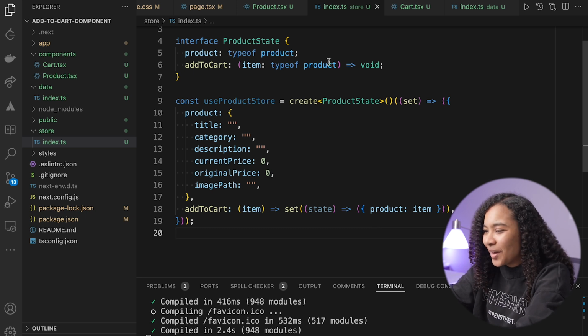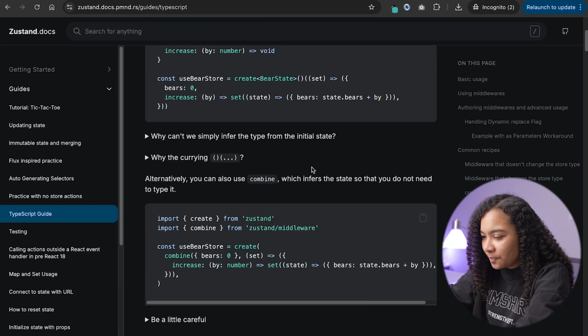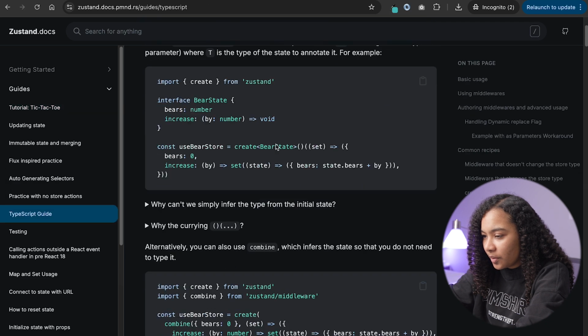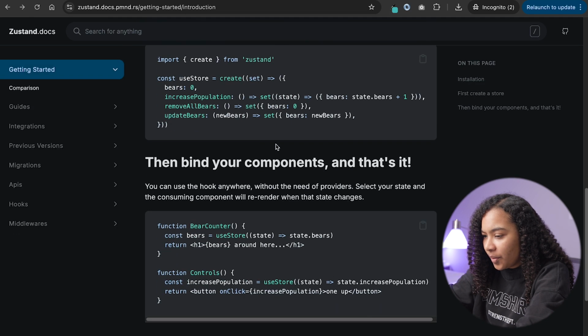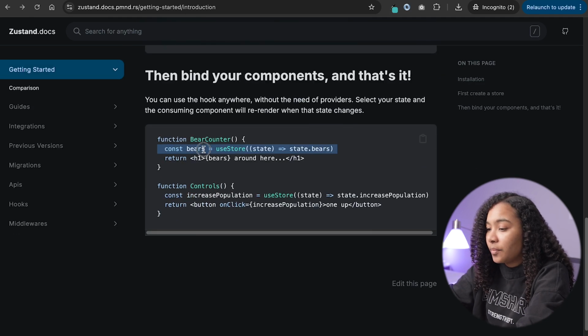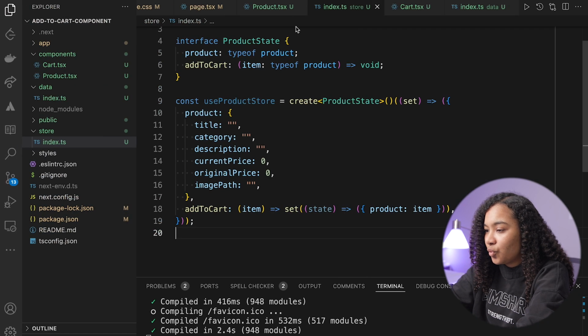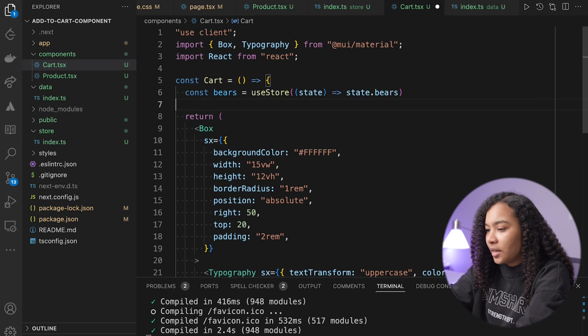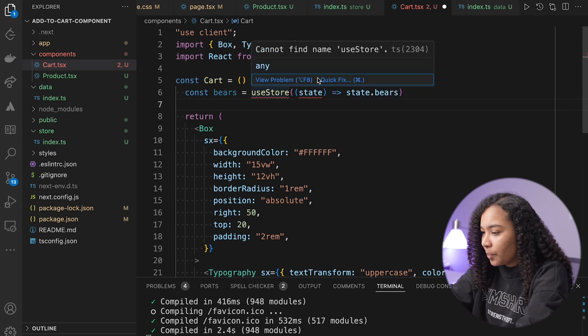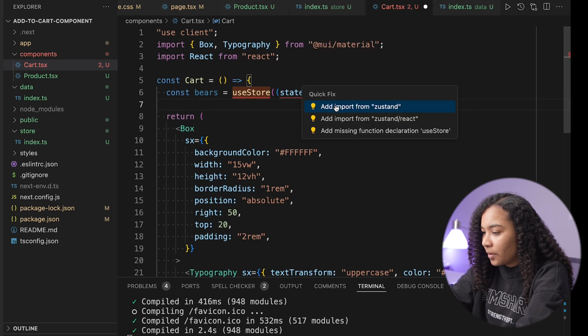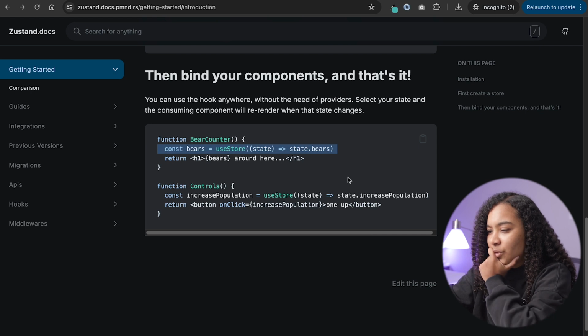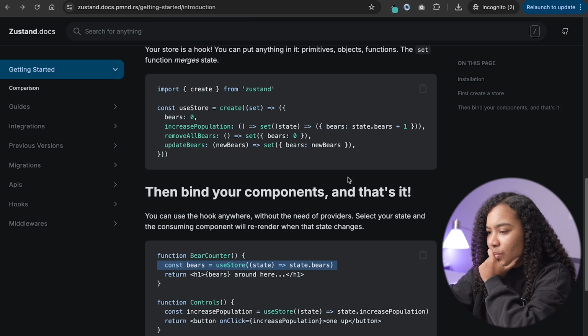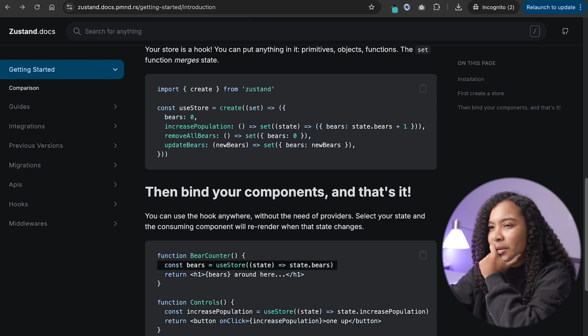Let's try this. All right, so if we go back to our documentation, we can check out the original guide here, and then we can see how to use it. So if we're going to use the store, we'll go grab it in our cart. We'll say use store. We'll import from Zustand, I would assume. But let me double check.